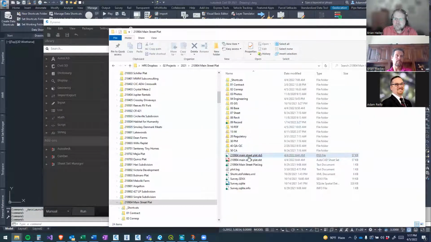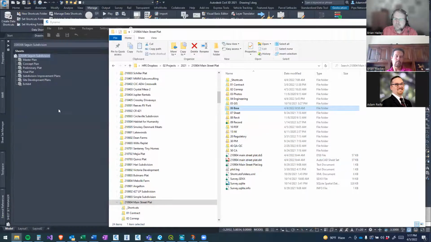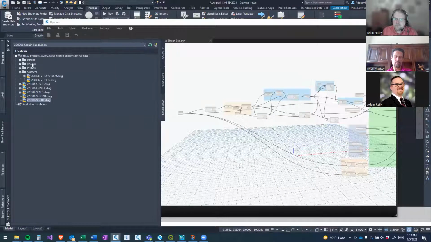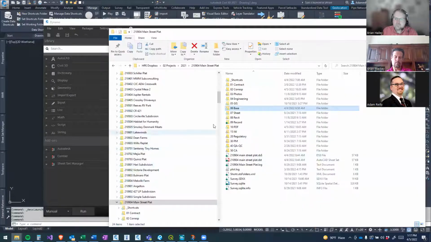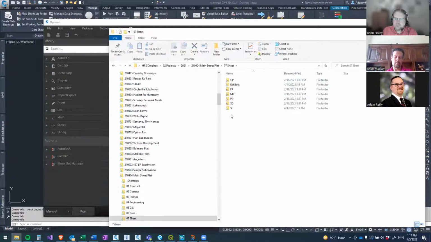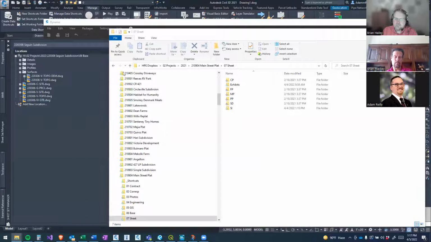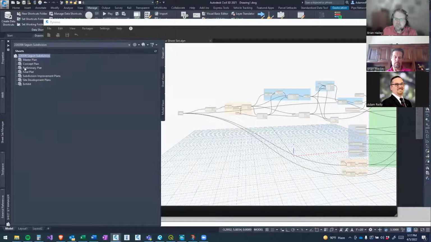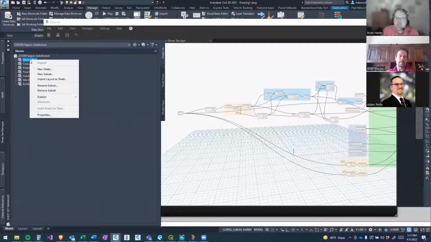This is our folder structure. It'll dump the sheet set file right here in the base. It'll add this folder into the model views so that we can see all the files in our models. And then all the subfolders in the sheets are relinked back to each one of these folders. So when you go to create a master plan drawing, if you right click there and say, I want to create a new sheet, that new drawing will be saved in that specific folder for that project.